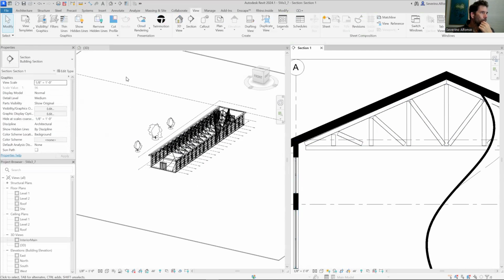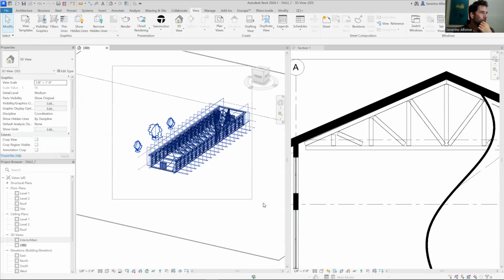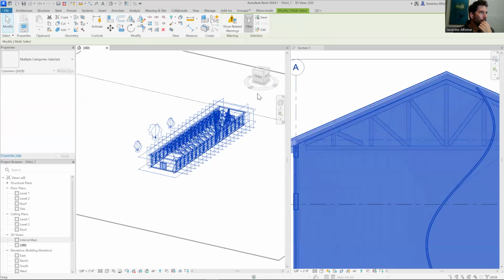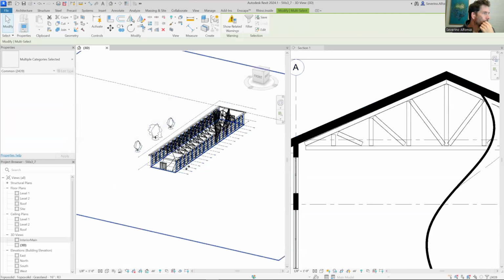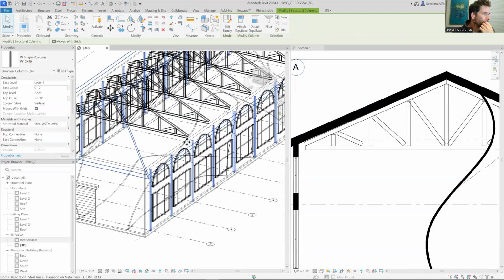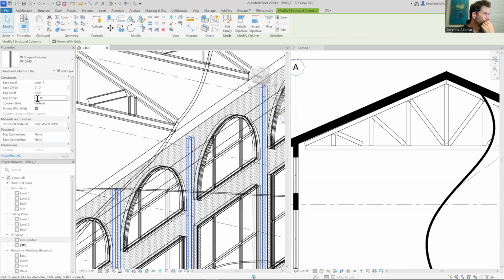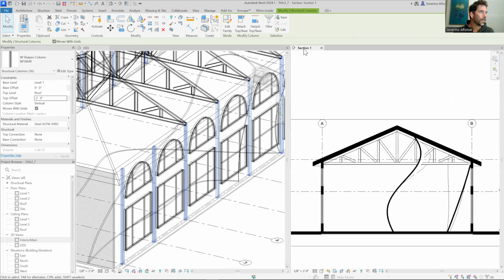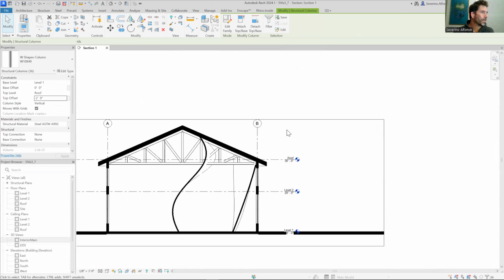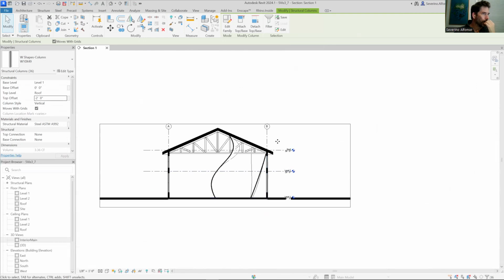So now what I could do is select everything again, filter out, select the structural columns, and the columns need to go up on that feet that we moved. I believe it's from 3 to -2. See if that works. And there you go. All of them go up and then the trusses are fixed. So, okay, so that's that. Let me close the 3D. So I have only one window. So this is looking good.